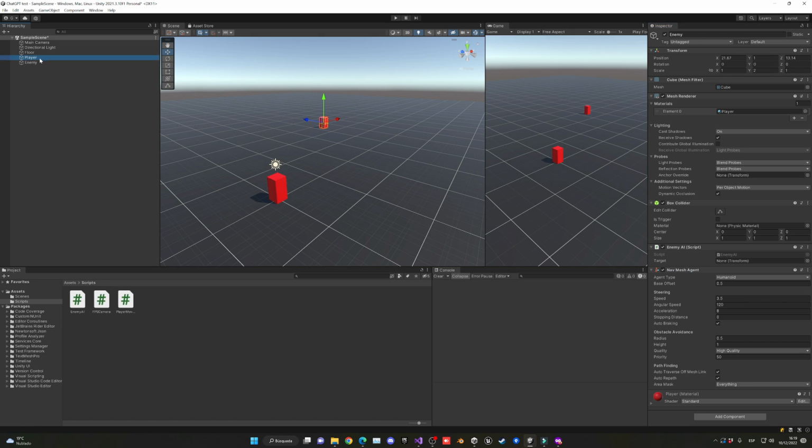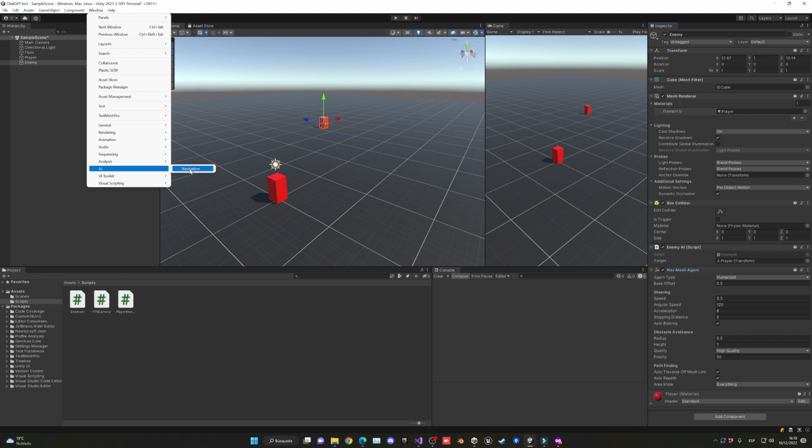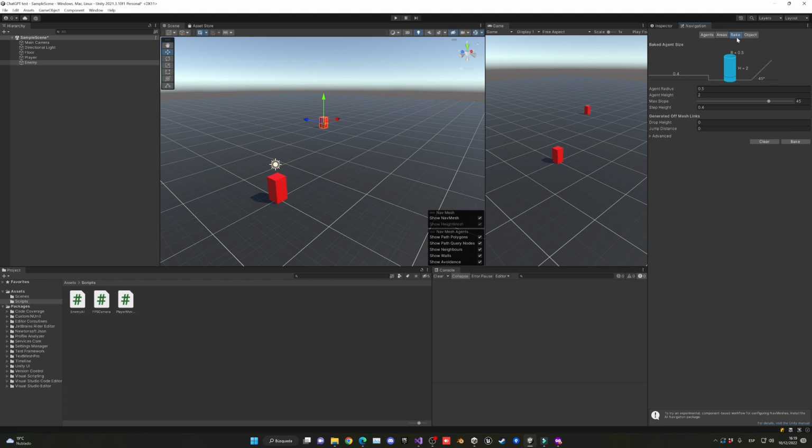and then we have to set the player to be the target. Another thing that we have to do, which is another Unity thing, is to go and add a window and a navigation, so then we can go ahead and bake it.